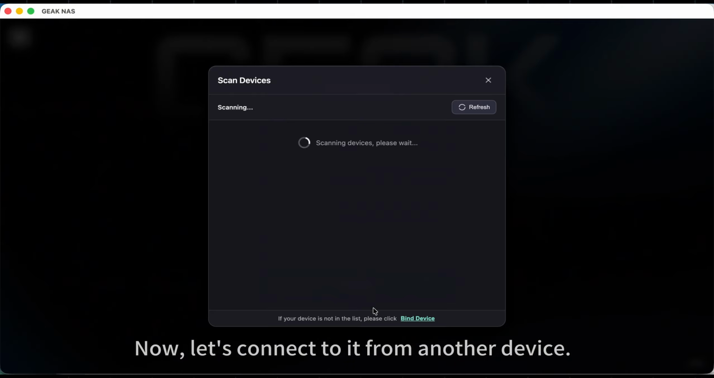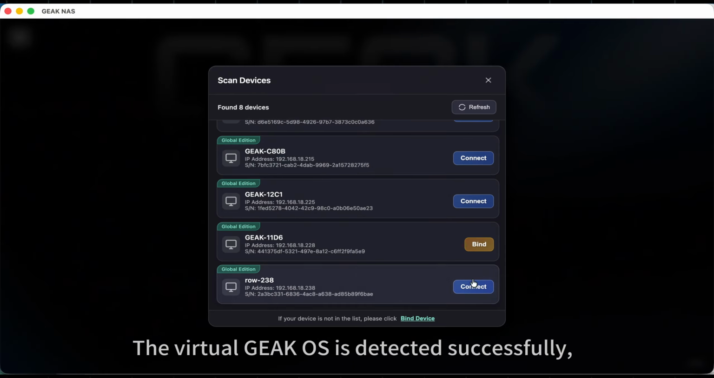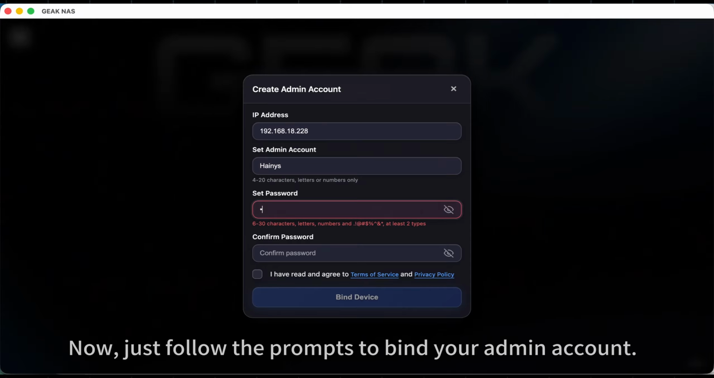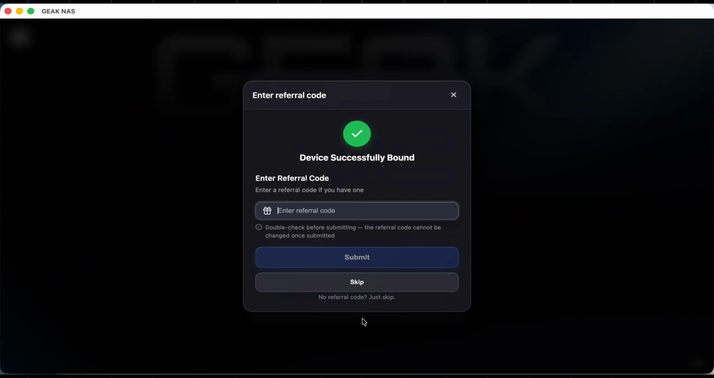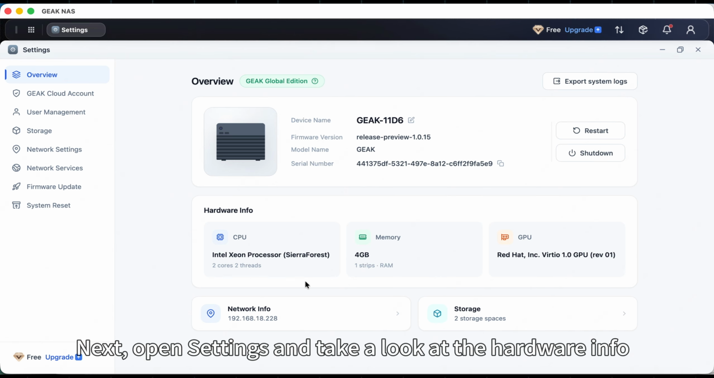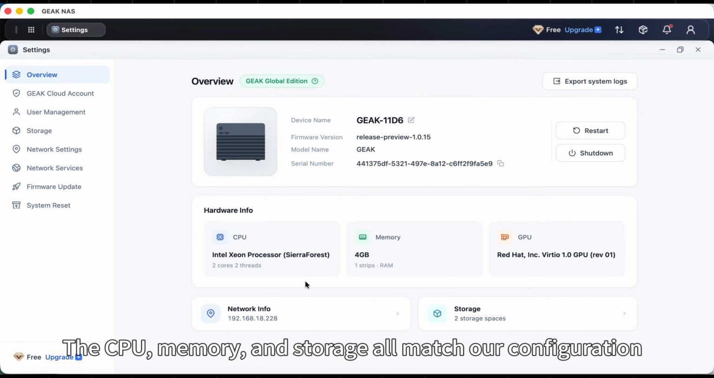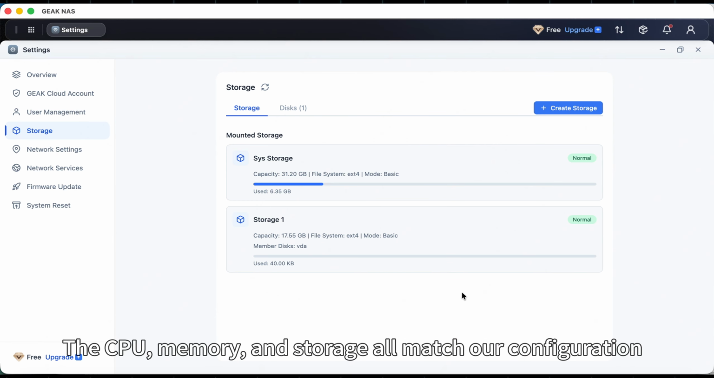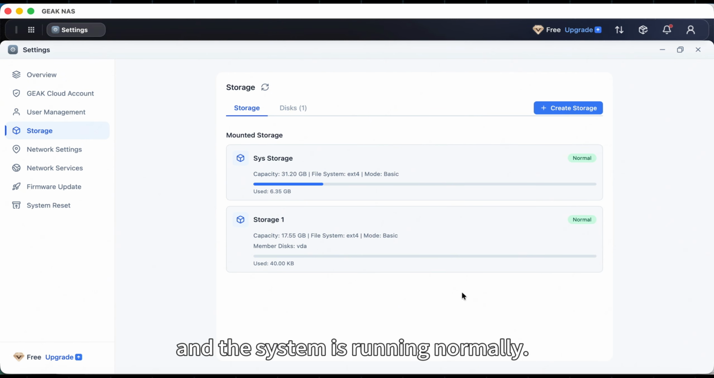Now, let's connect to it from another device. The virtual GEAK OS is detected successfully. Now, just follow the prompts to bind your admin account. And we're in. Next, open Settings and take a look at the hardware info. The CPU, memory, and storage all match our configuration. And the system is running normally.